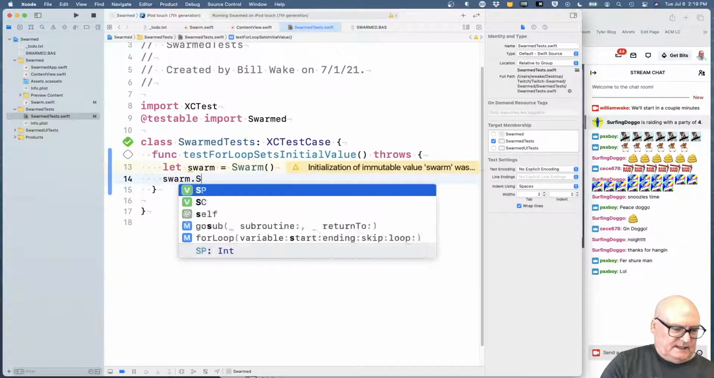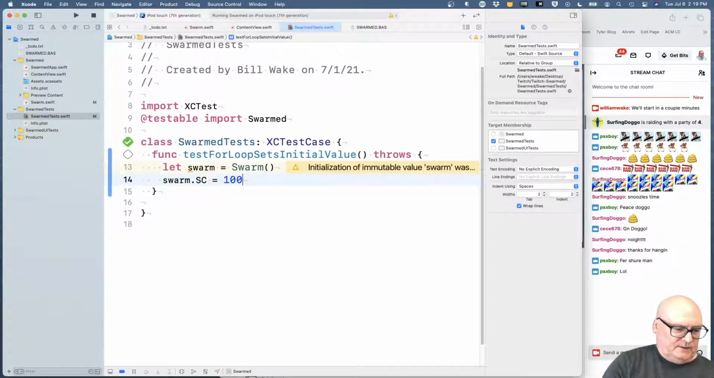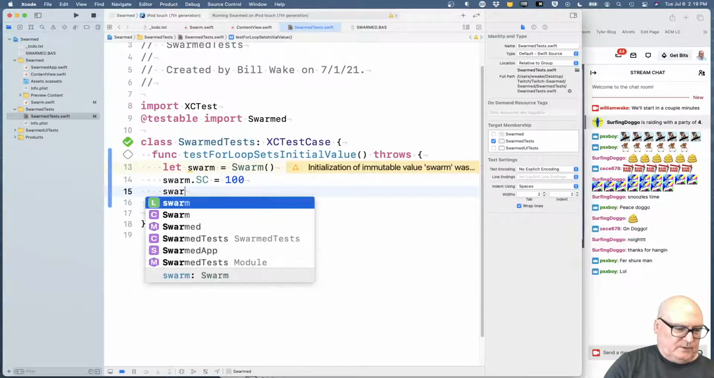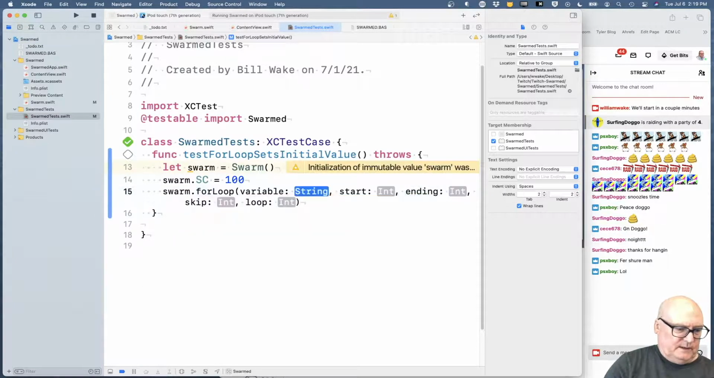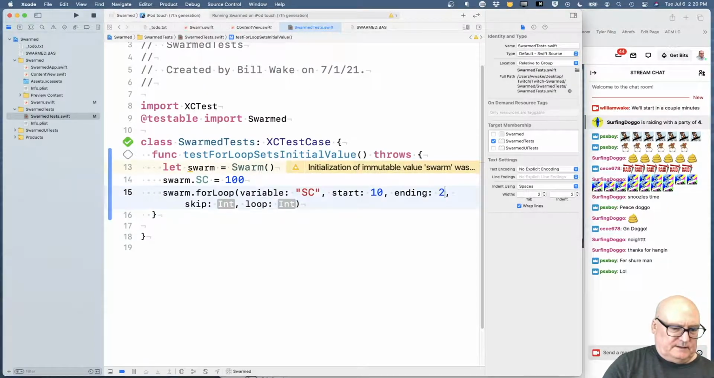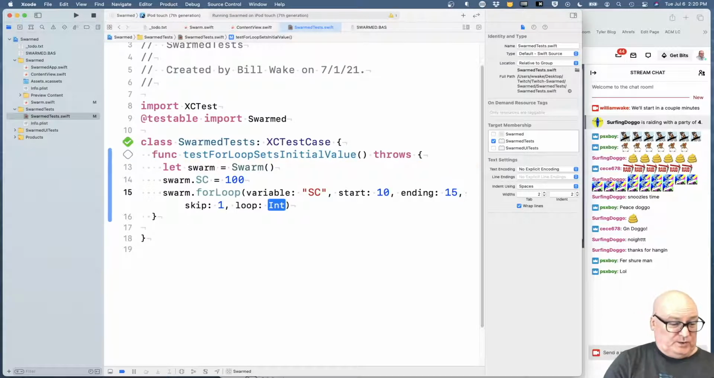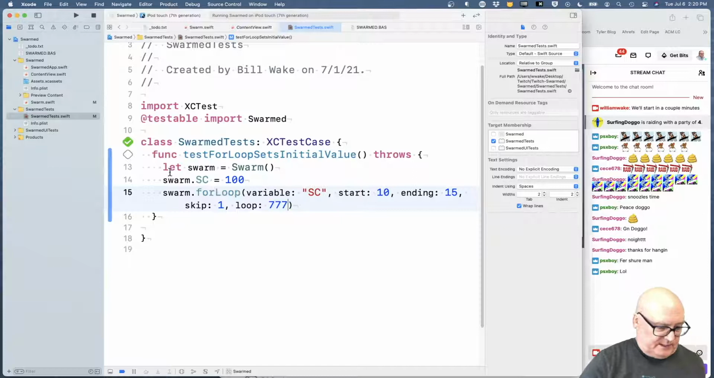Let's assign SC equal to 100, and then let's make a for loop. Variable is SC. Start at 10, ends at 25, 15. Skip 1, and the loop should go to, let's say, 110. Well, let's just make it different so we can tell.